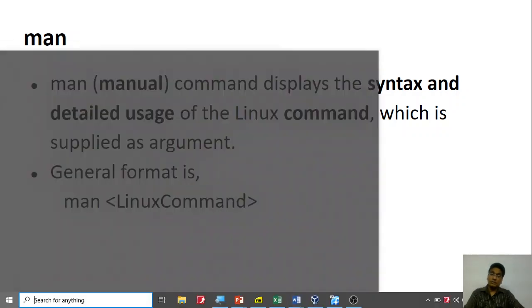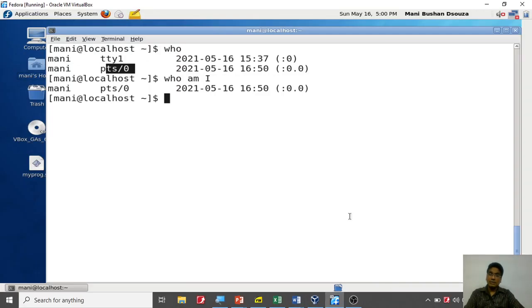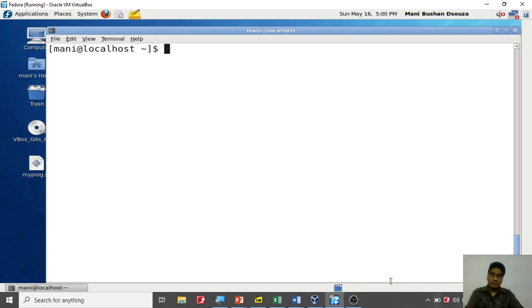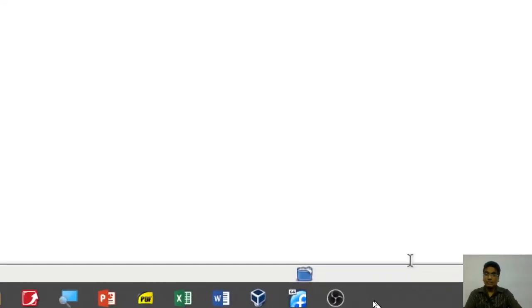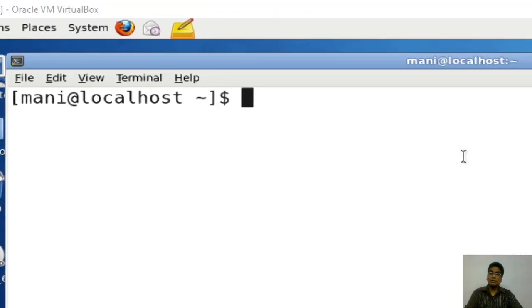I've already talked about it in my previous video, but still let me elaborate over here. Suppose when you are using a command, if you really don't know how to use that command or how many options are there for the command, you can just say man, M-A-N, manual. If you want to know how to use the ls command, you can just press man ls and press enter.